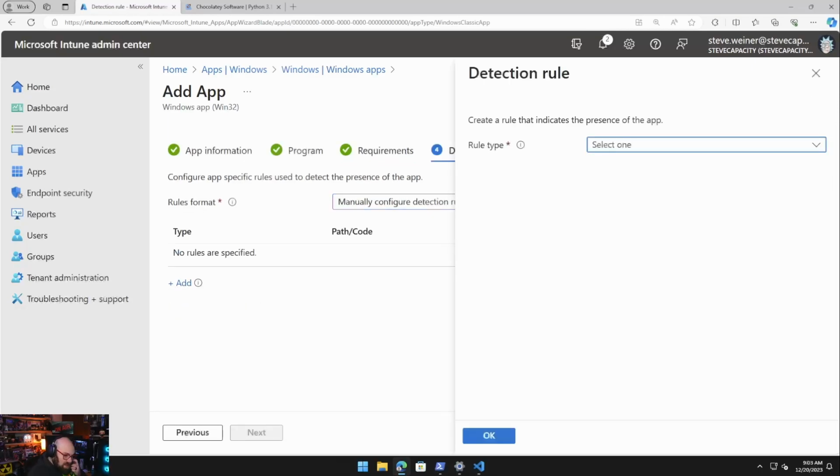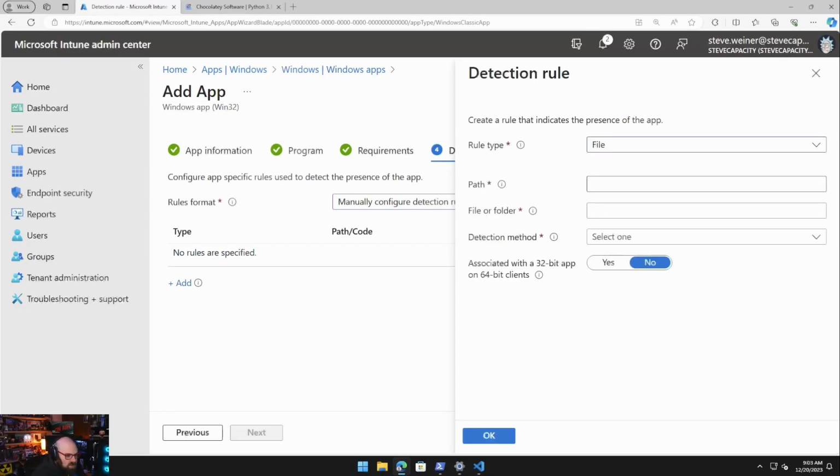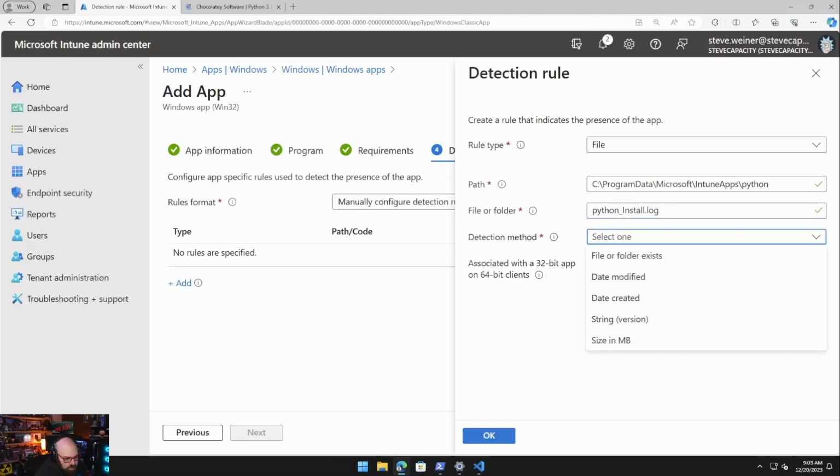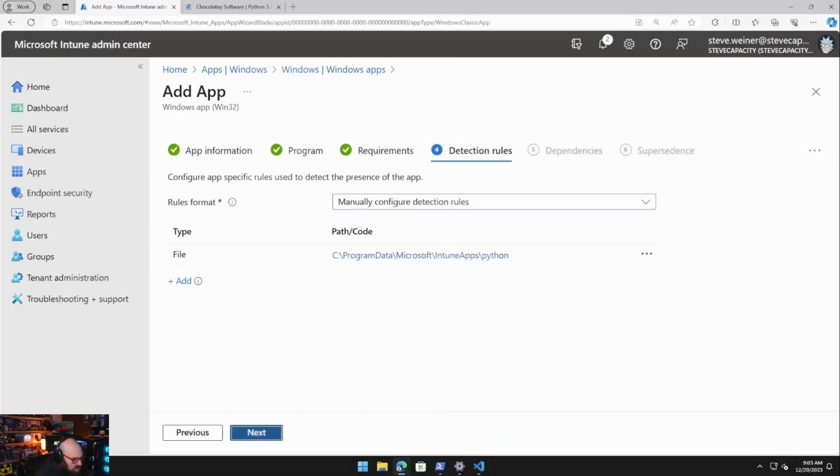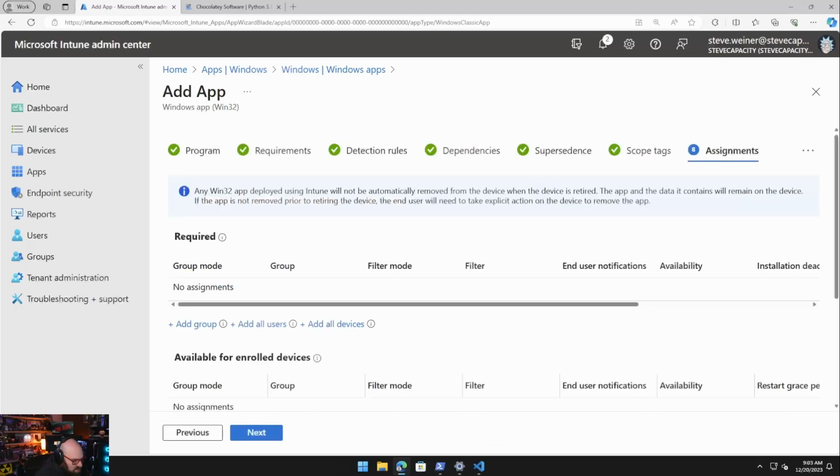I'm going to do the same thing with my detection rule. I'm just going to use the log file. ProgramData, Microsoft, Intune Apps, Python. And again, I know what it's going to be because it's just a variable, Python_install.log. There we go. Let's make this available to our users.